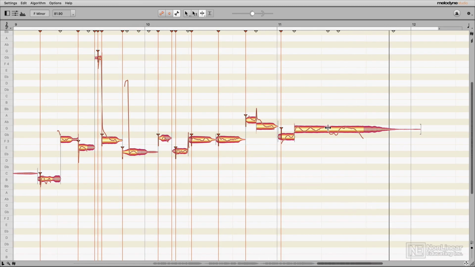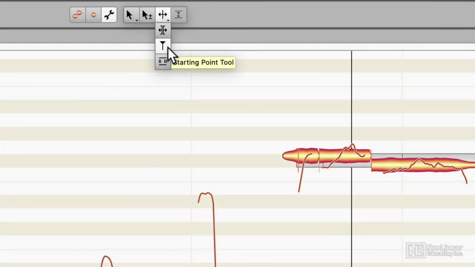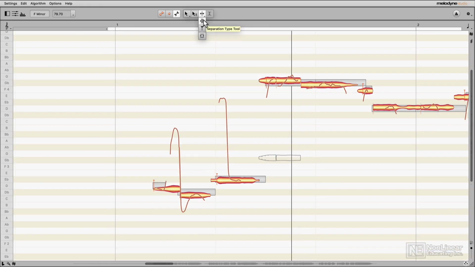There's a little dip in that note there, so I'm going to go ahead and separate that as well. It's pretty rare that I ever use the starting point tool, because pretty much everything you can do with the starting point tool, you can also do with the note separation tool. But let me show you one situation where you could use this.